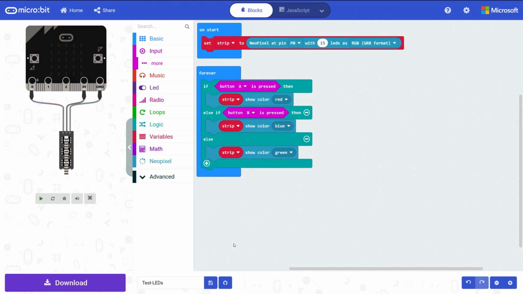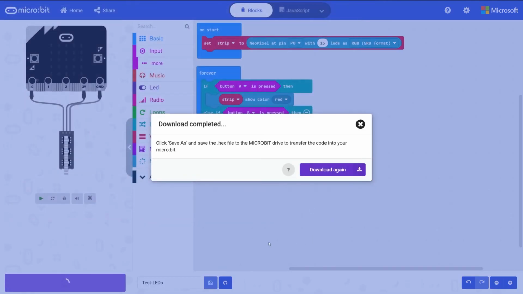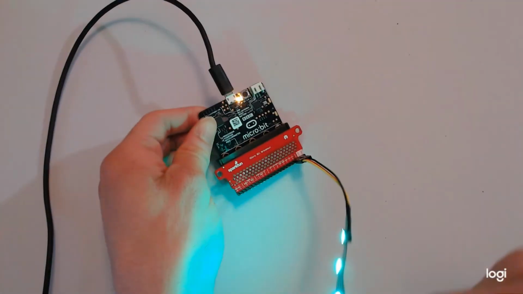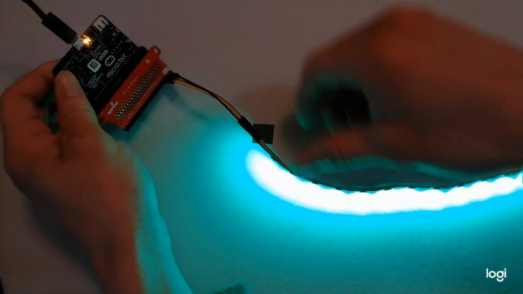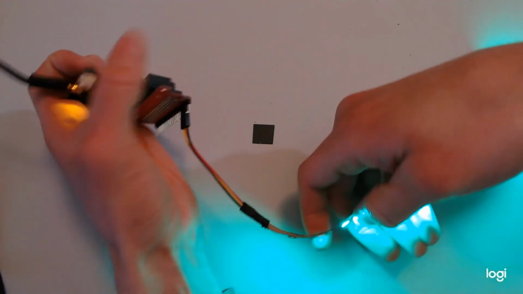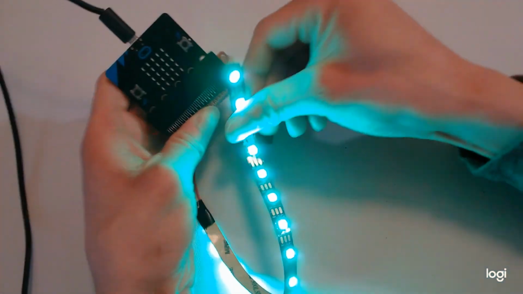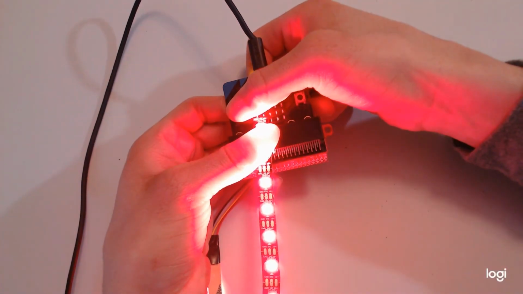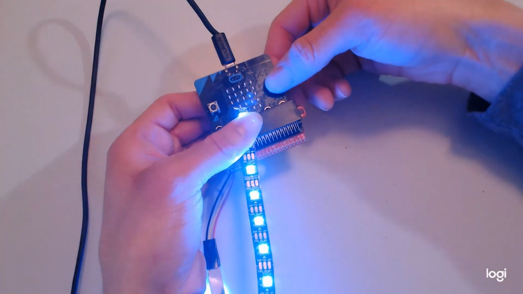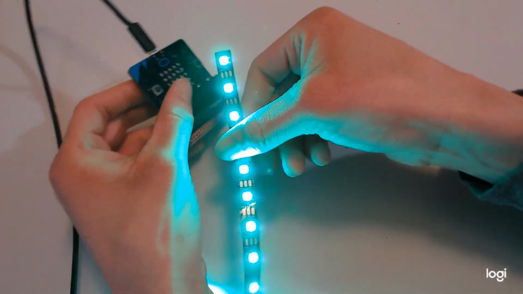Now we're ready to download to the microbit. Click the download button and save the program to the microbit. Once it's ready, head back over and see how it works. Now over on my microbit, you can see that the LEDs have turned green, as is the default. If I turn it over, I can go and check out if the buttons work. Let me just get it into position real quick. Alright, now if I press button A, you can see that the LEDs turn red, and button B, they turn blue. And there we have it.